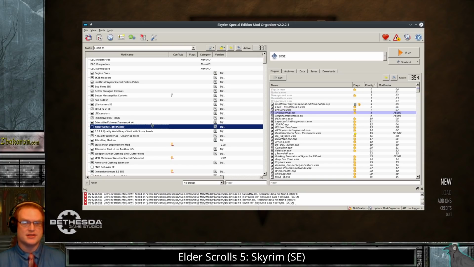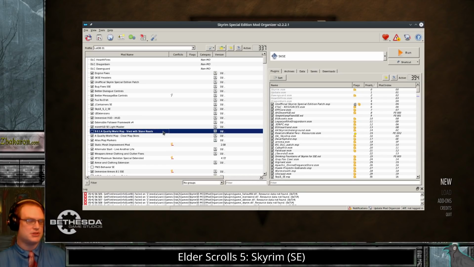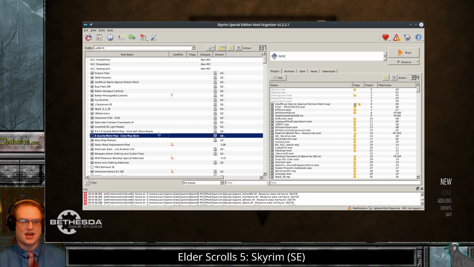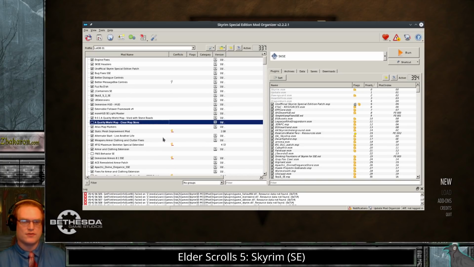More HUD is a mod that will, when you mouse over something, give you more information than just the name of the object. You'll basically inspect the item. Quality world map is just a better looking world map. I've also used the Clear Skies add-on so we don't get those annoying clouds over it.